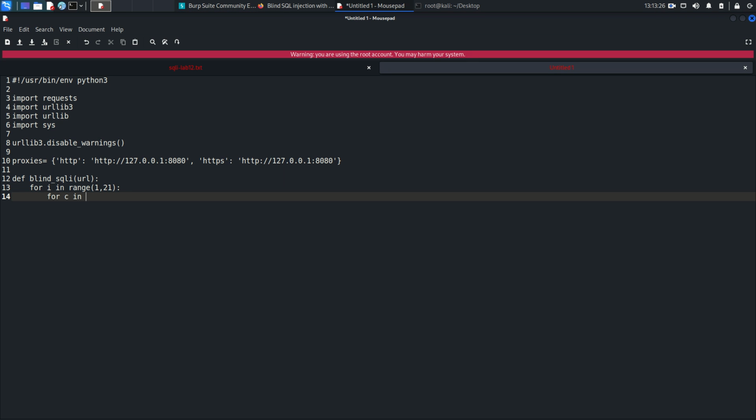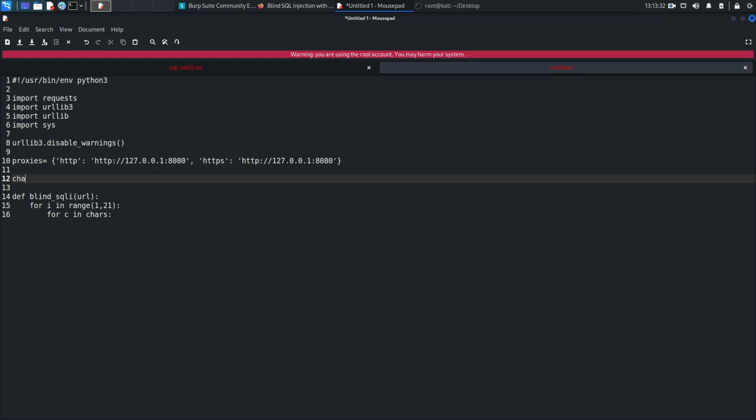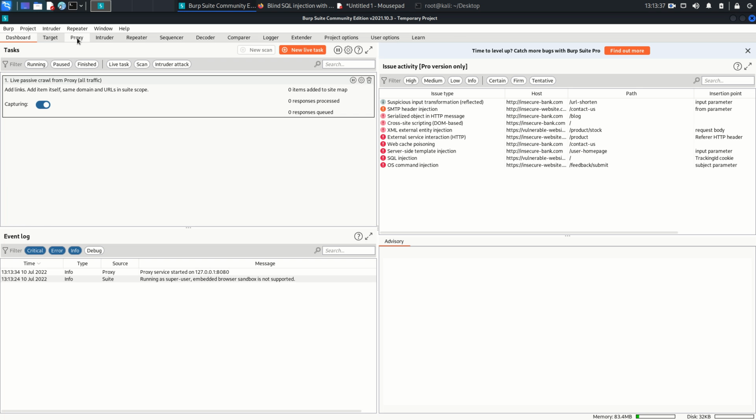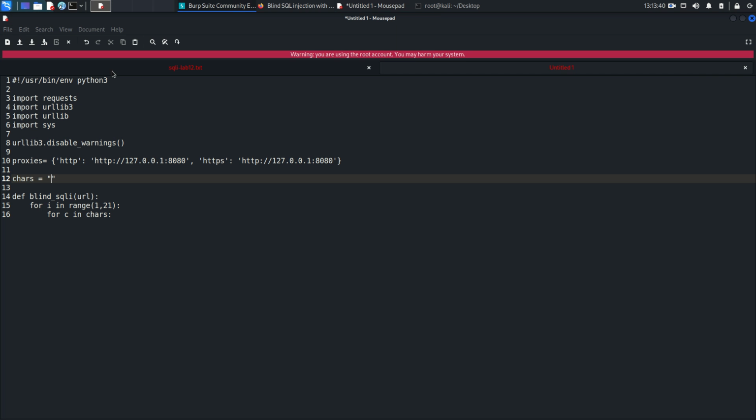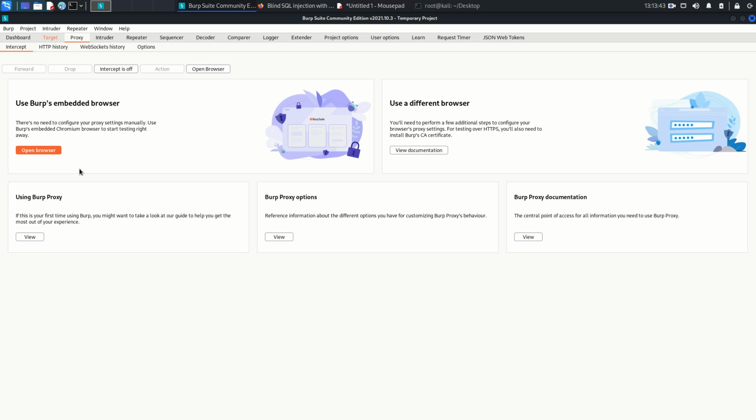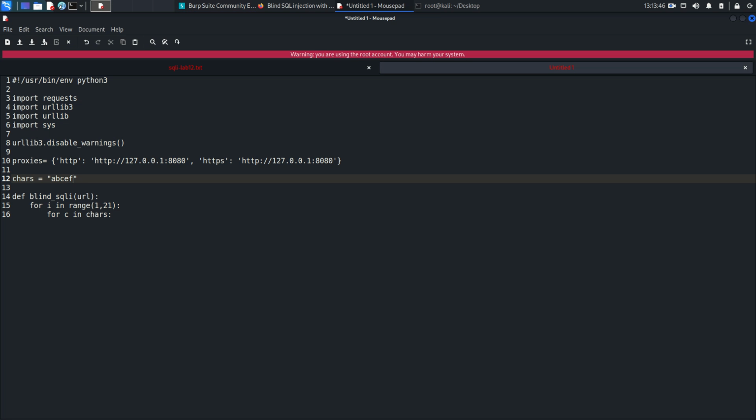For c in chars, and where are these chars? These are here. So chars equal to A, B, C, D, E, F, G, H, I, J, K, L, M, N, O, P, Q, R, S, T, U, V, W, X, Y, and Z, and 0, 1, 2, 3, 4, 5, 6, 7, 8, 9. That's it. You can also put symbols and uppercase characters here too.